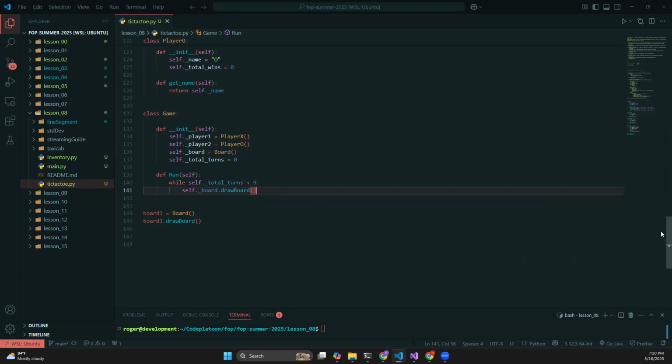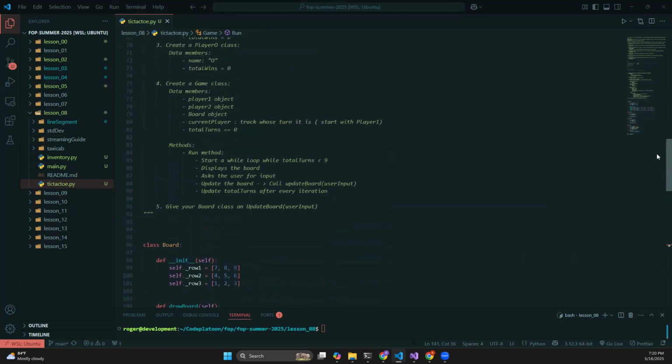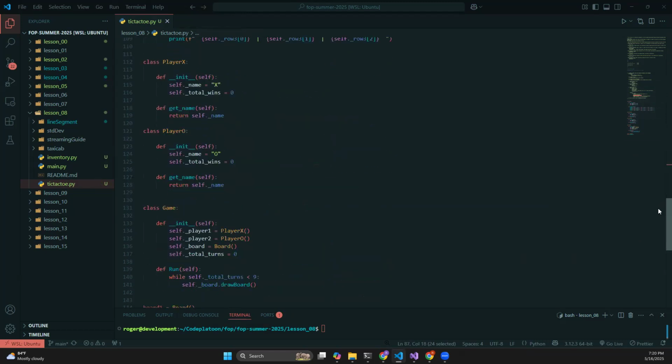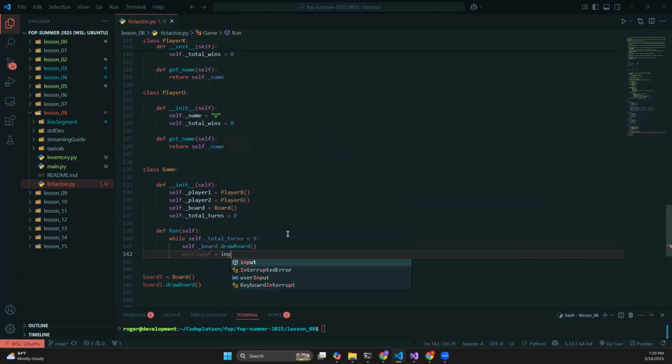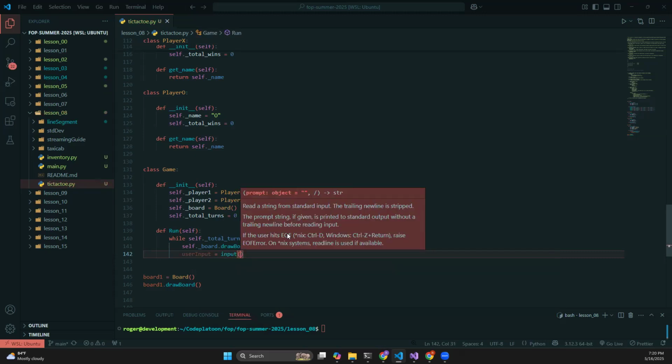Next, I need to ask my user for input. We start the while loop. We display the board, and then we have to ask the user for input. What move do you want to make? So I'm going to say user input is equal to, and then I'm going to call the input method. And I'm going to say, make a move.